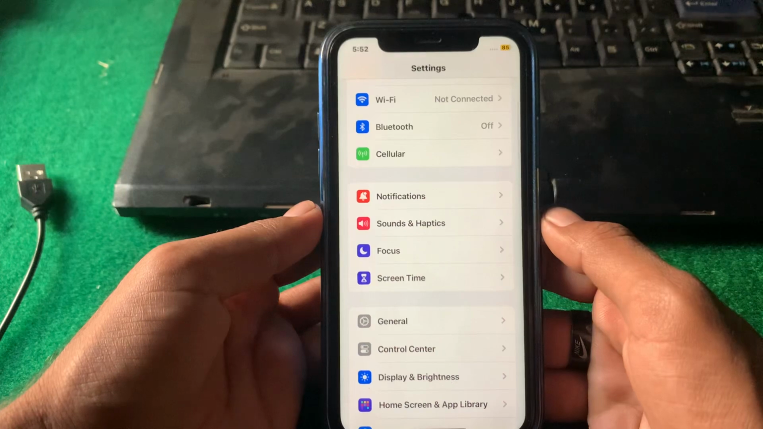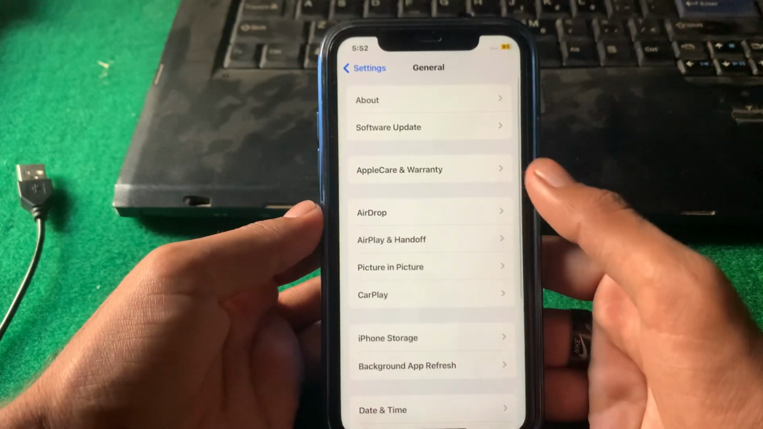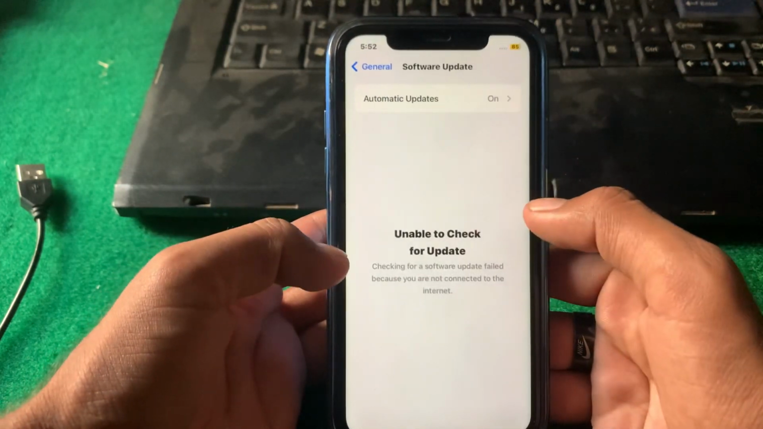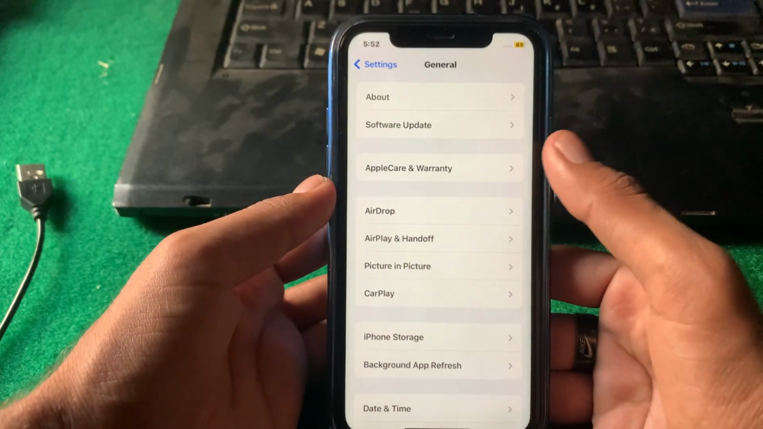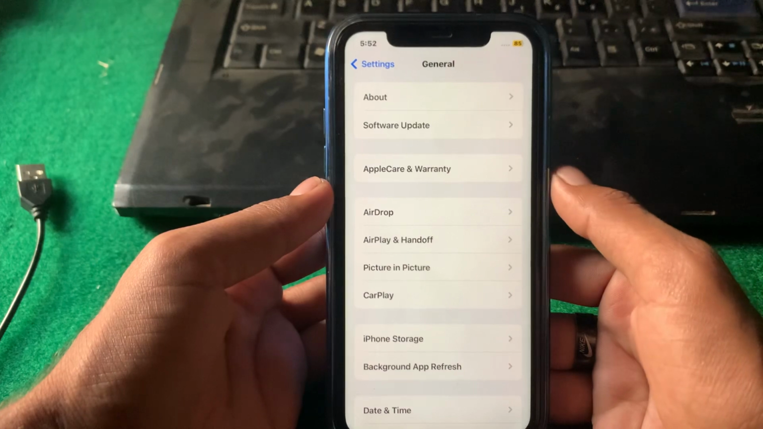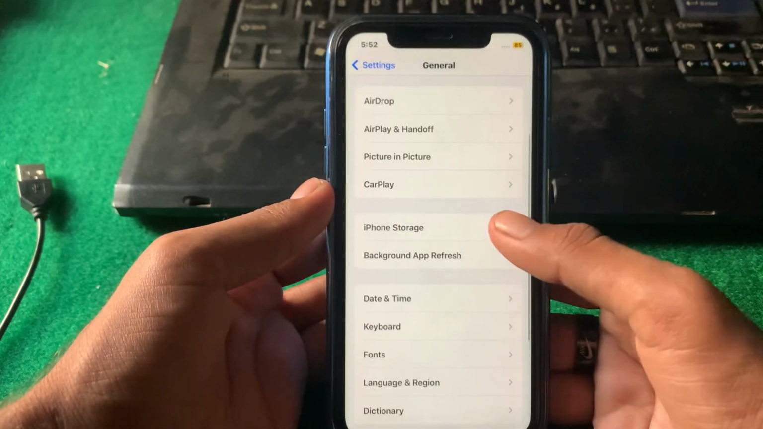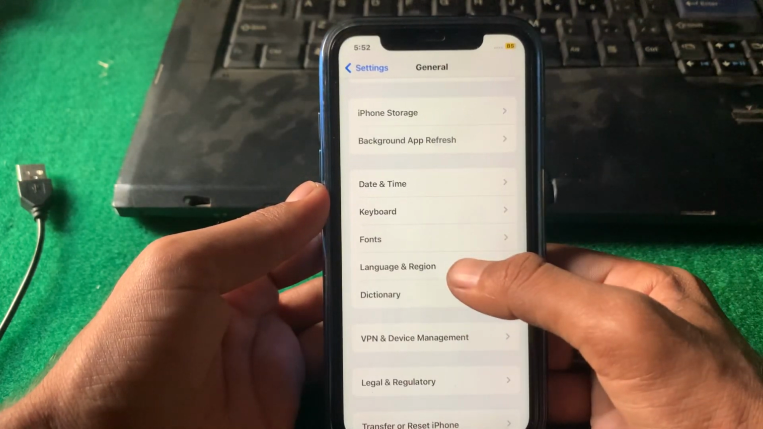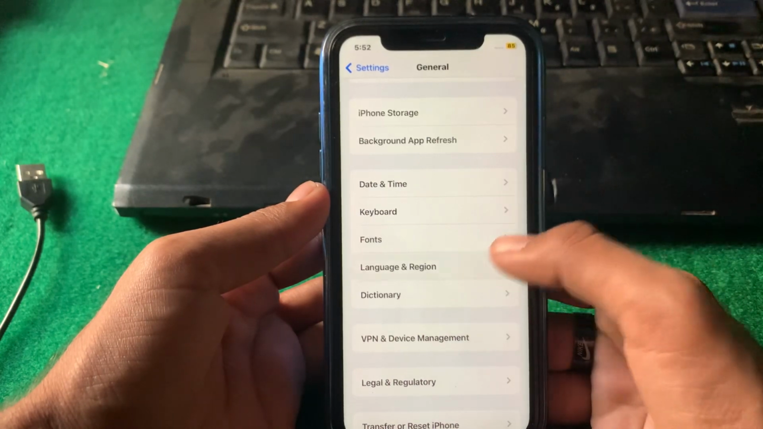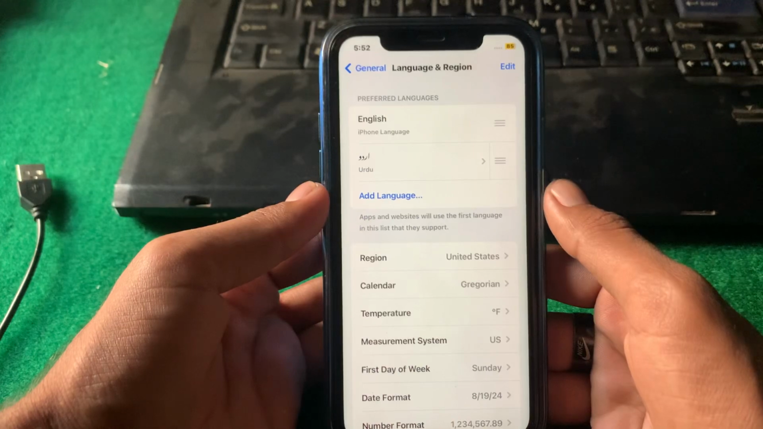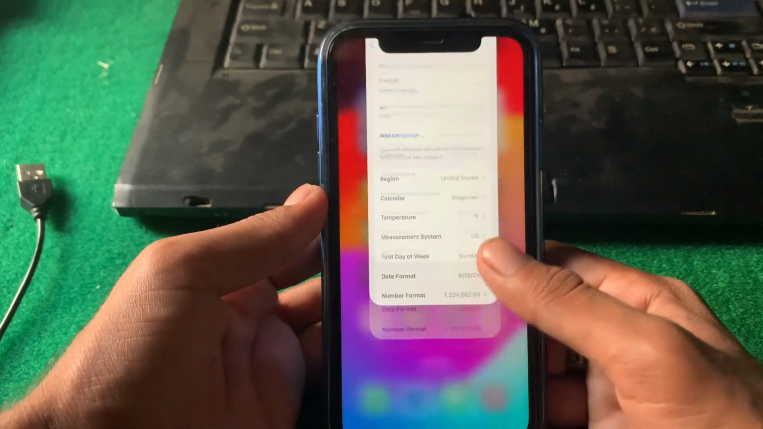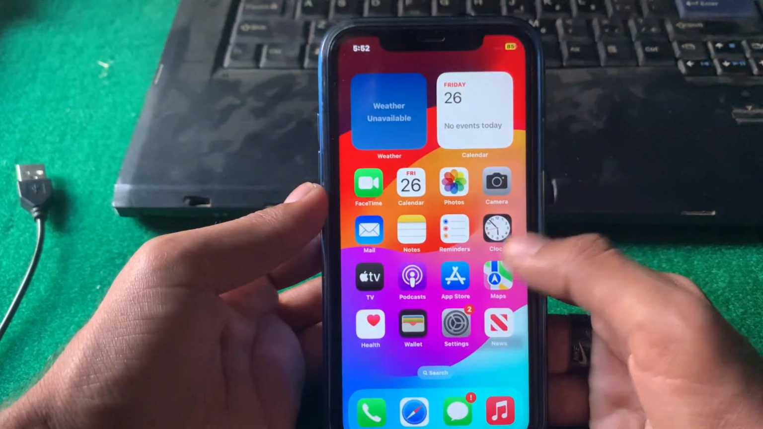open Settings again. Now tap on General and tap on Software Update and make sure that there is no update on your device. If there is any update, then simply update it first, and after that from here guys, simply tap on Language or Region, and from here select your region as United States, and after that simply go back and restart your device.